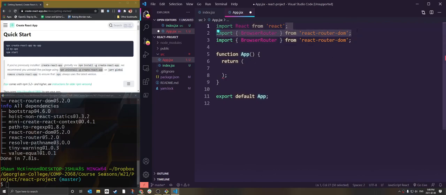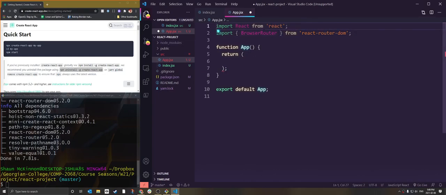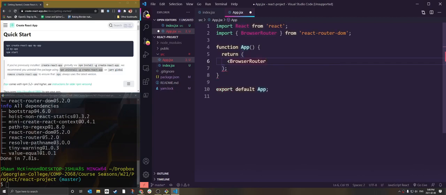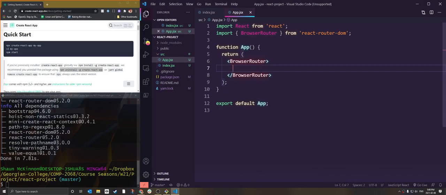Why did it import twice? That's weird. So that we can use it with our routing. It wraps our router and becomes the provider for it. That's basically what it does under the hood. It's just a provider. And then we can add browser router in here. And we'll wrap our application in here with it.